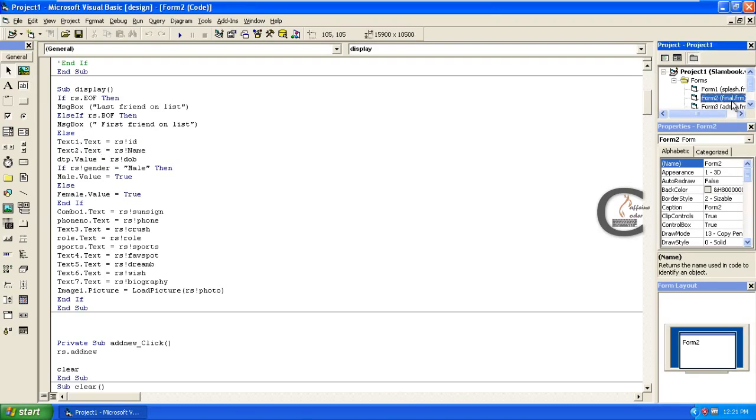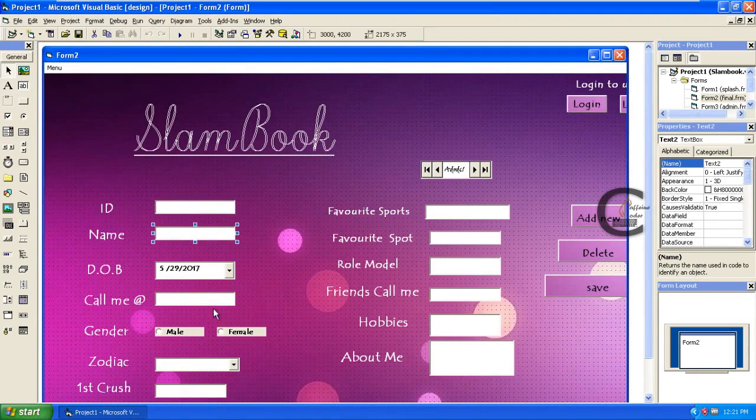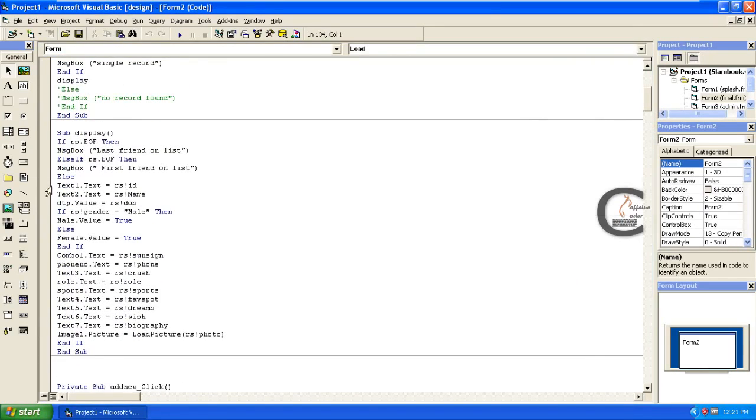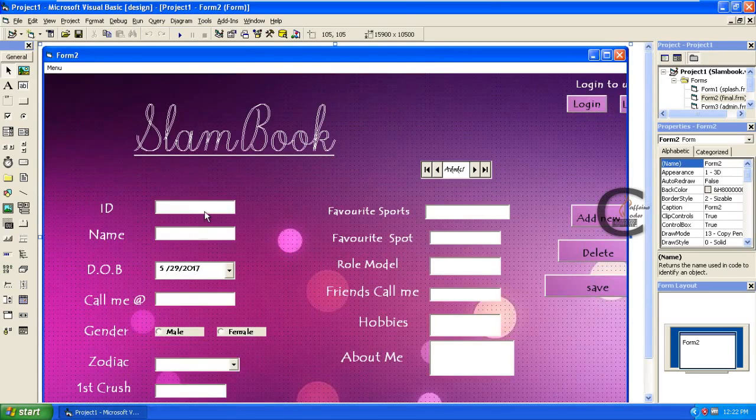Here, this is text 1, text 2, and this is phone number, and this is text 3, sports, text 4. So according to that you can change it. And this is a DateTimePicker. So in the display, in the text1.Text, the value in the database, that is record set, the value in the ID, will be displayed in text1.Text. Text1.Text here is ID. So the ID value will be shown here. That's the function of the display function.